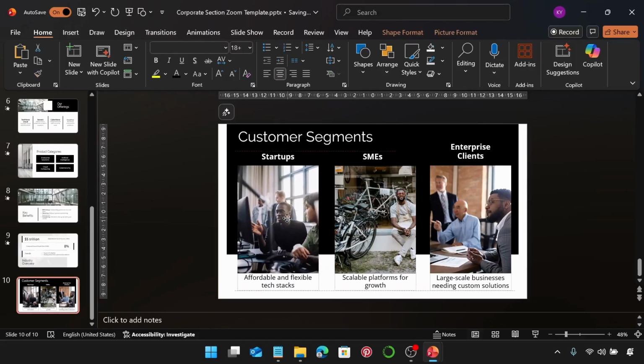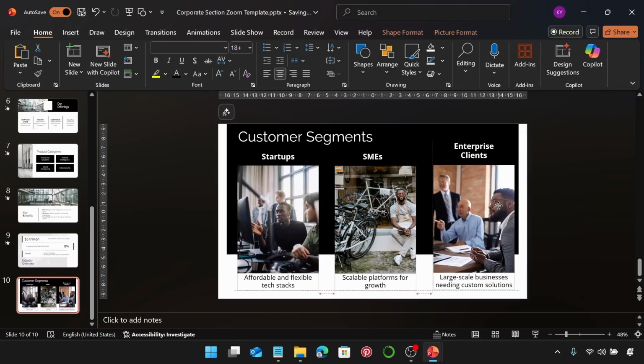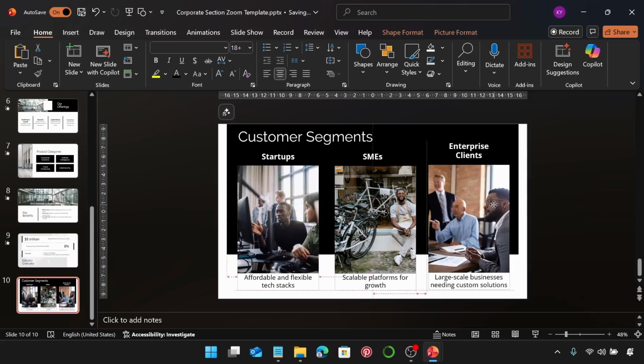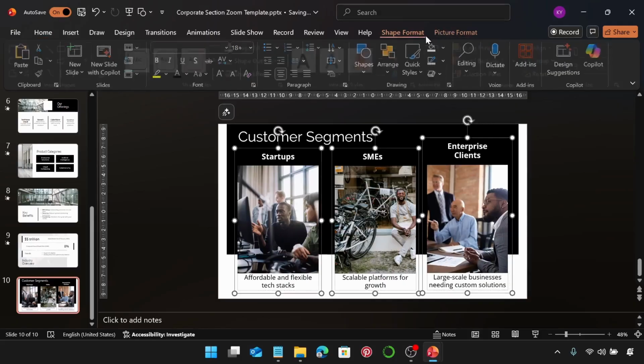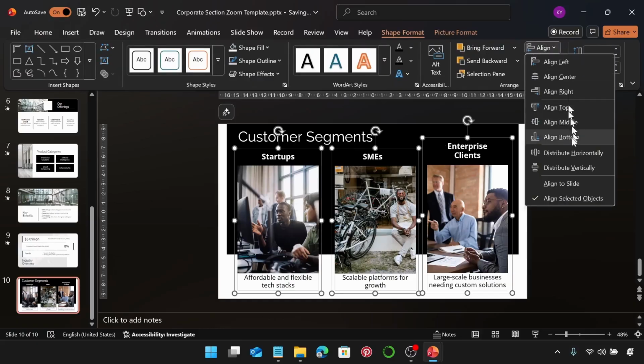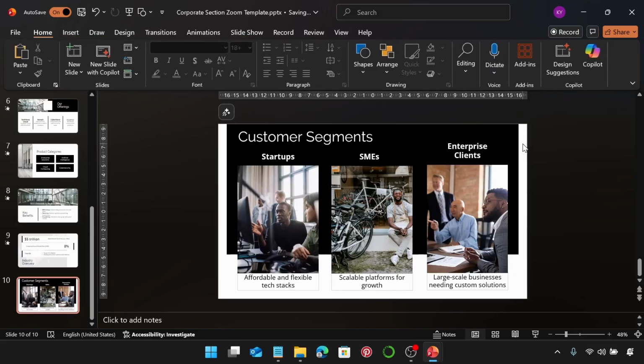Let me move this one a little bit to the side so we can have this one space, and then I'll just try and have equal spacing, if PowerPoint is going to help me out. Okay, I think that looks good. Now I'm just going to select these three groups, go over to shape format, align. I'm going to distribute horizontally so I will have equal spacing between each element.